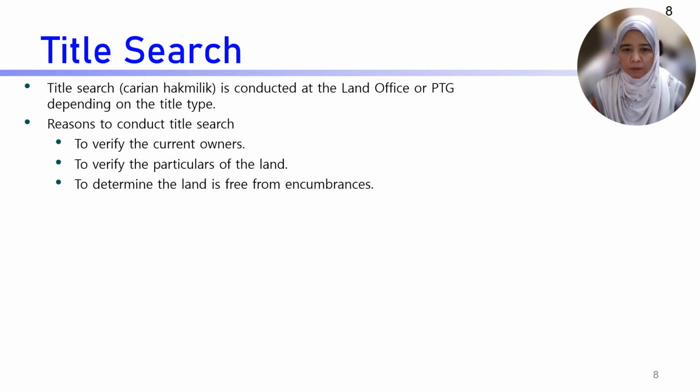Okay, encumbrances mean bebanan. So we want to know if there are caveats on the land. We want to see if there's any bebanan, a caveat, registrar caveat, private caveat on the land. Charge is also a bebanan. Charge is also an encumbrance. So we want to see the bebanan so that if you want to buy, we know what we are facing.